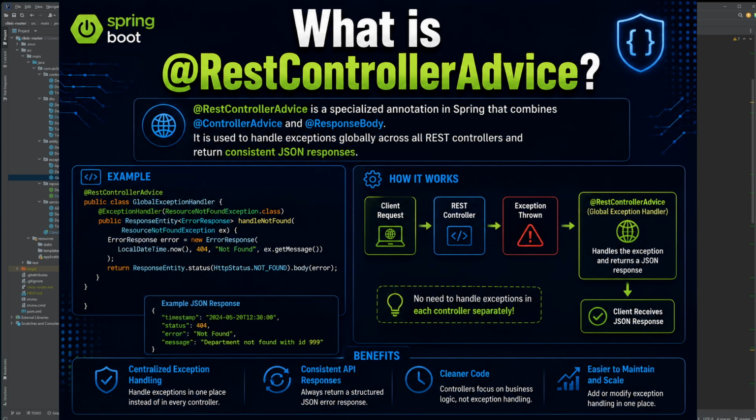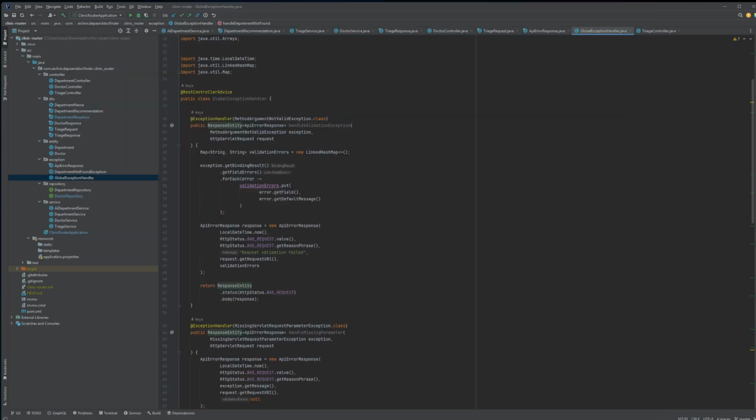What is @RestControllerAdvice? RestControllerAdvice provides centralized exception handling across controllers. So instead of writing try-catch in every controller, I handle common exceptions in one place.